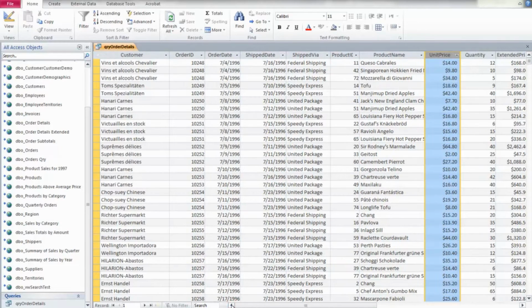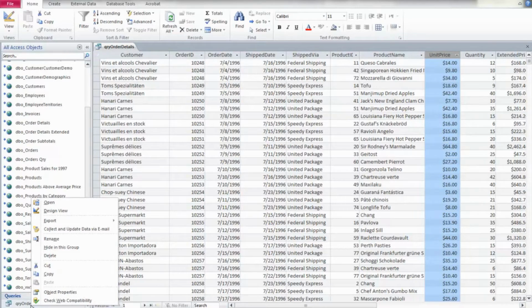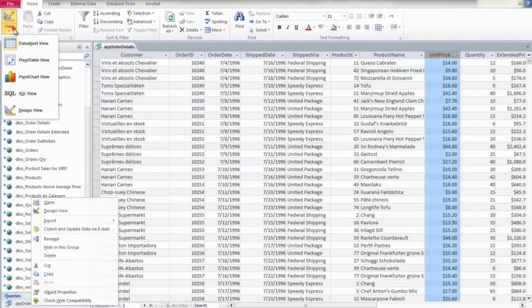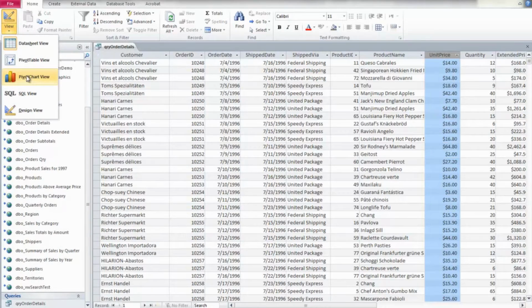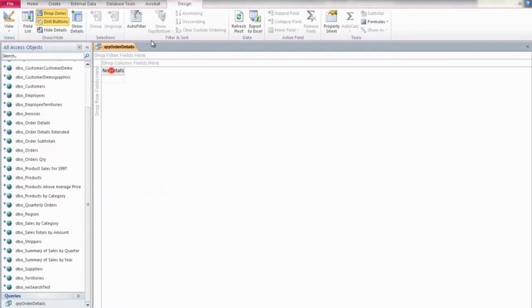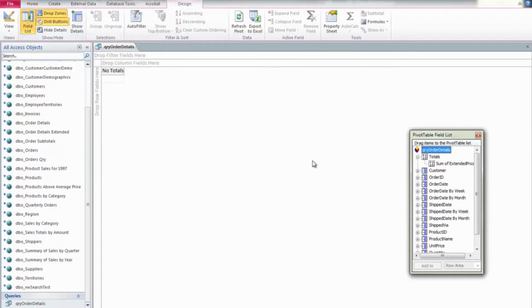So let's go ahead and take this query and turn it into a pivot table. And there we have it, our very flexible and powerful pivot table. So I'm going to go ahead and show the field list so we can begin work. The first thing I'm going to do is take our customers and drag the customers over to the rows section so we can get a breakdown of all the customers.